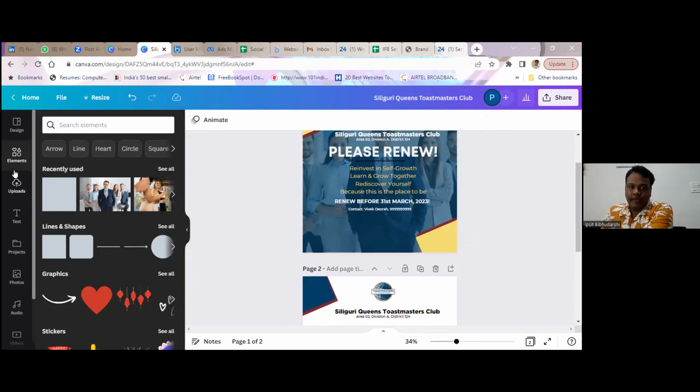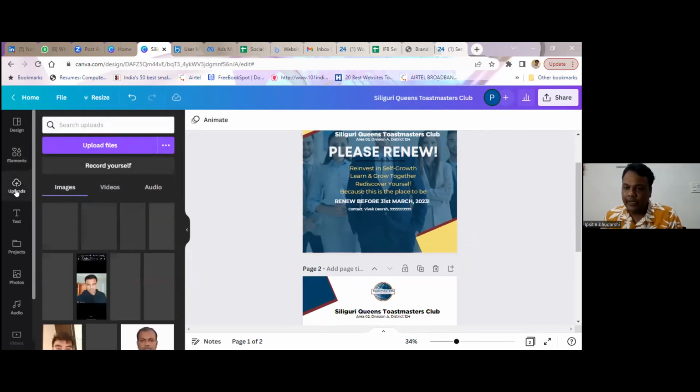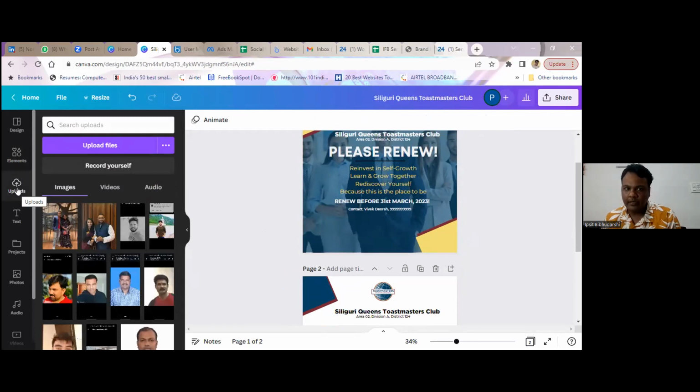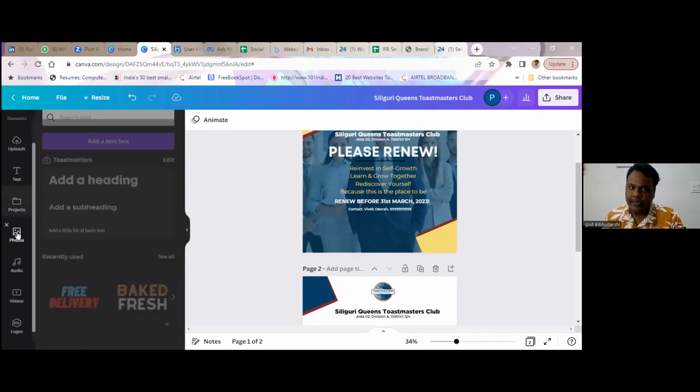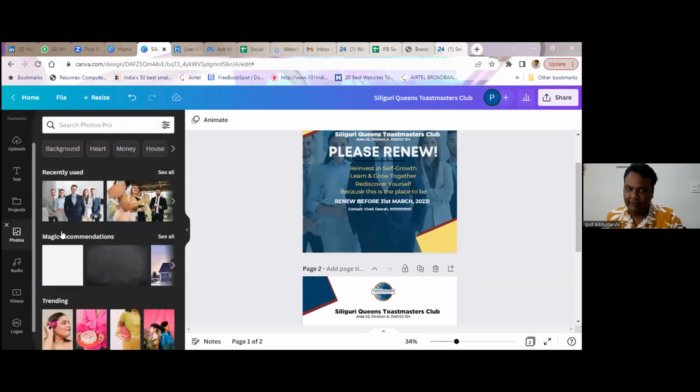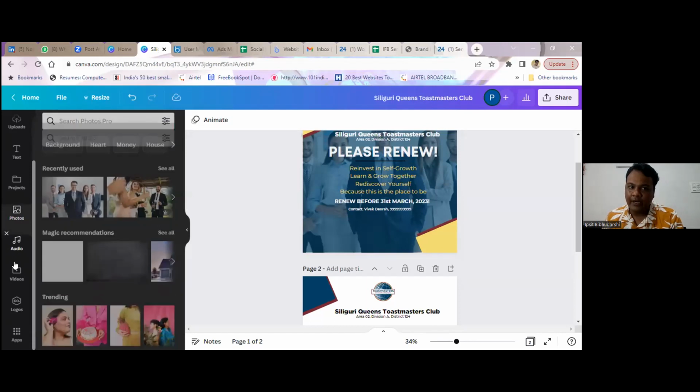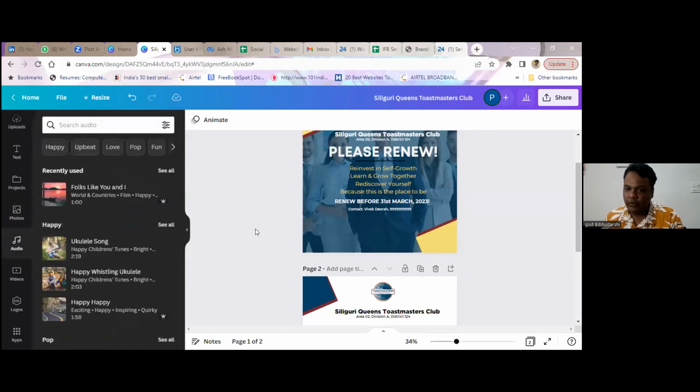Okay, so we went through the elements. Now, as I said, you can upload any photos in this option, upload photos, upload files. You can add text from this. You can add photos which are already there in Canva from this. And you can add audios and videos. So let's go into one more thing.